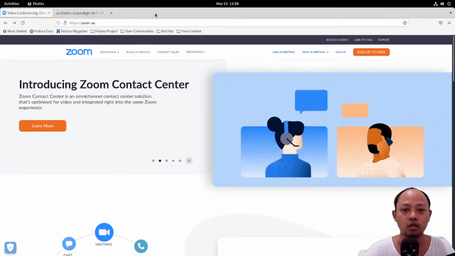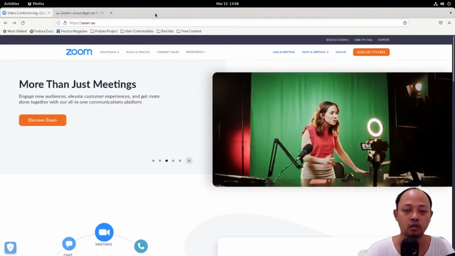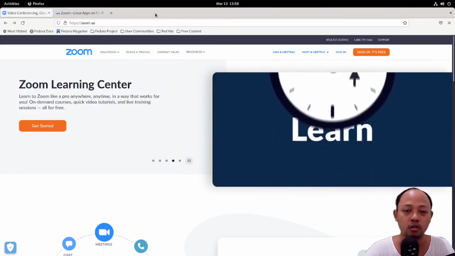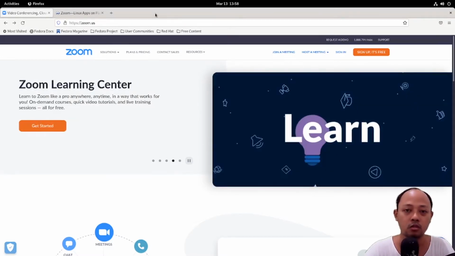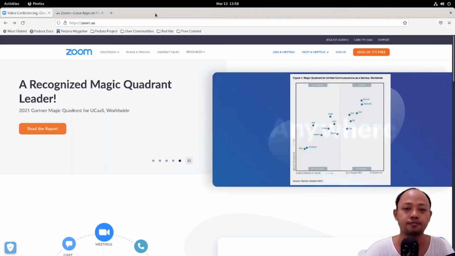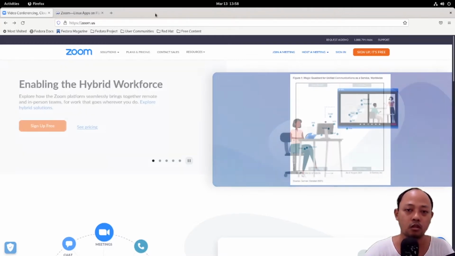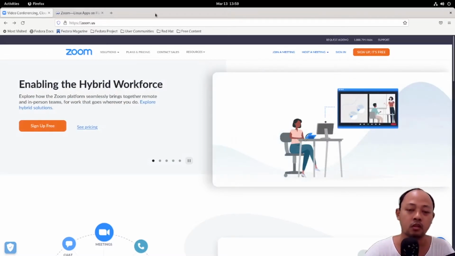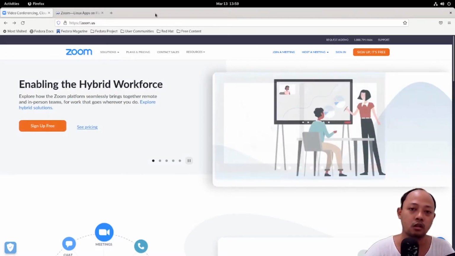This tutorial is for you who just migrated to Linux, especially Fedora, and you want to install Zoom, but you don't know how to install it on Fedora. In this tutorial, I'm using Fedora 35 Workstation. Let's see how to install Zoom in Fedora.